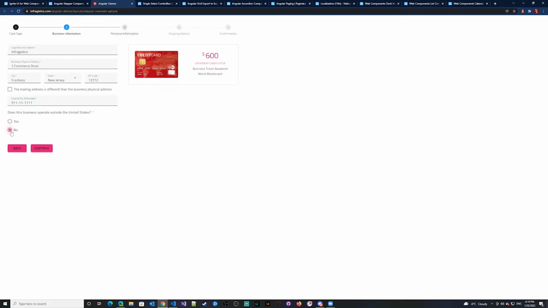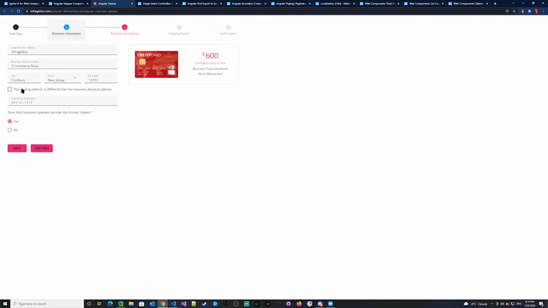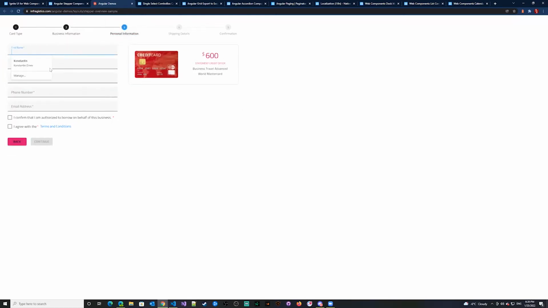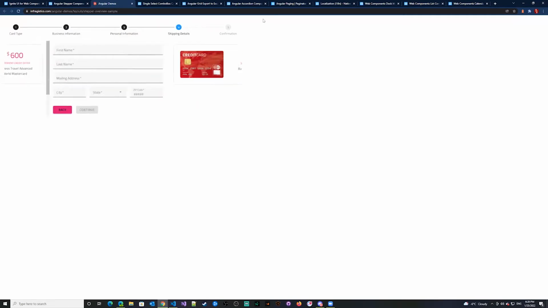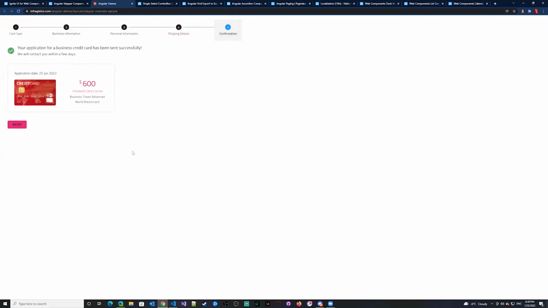You see how the third step became available right after I finished all of the mandatory things in my second step. Now, shipping details is an optional step, and I'm going to show that as well. It depends on whether this checkbox is marked. If I mark it, then I have to fill shipping details. But if I uncheck this, then I can go directly to confirmation.